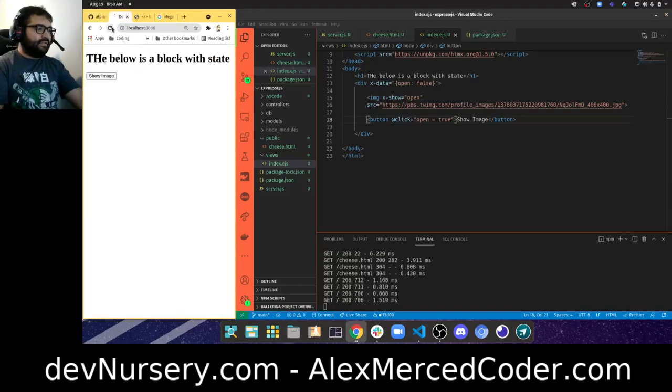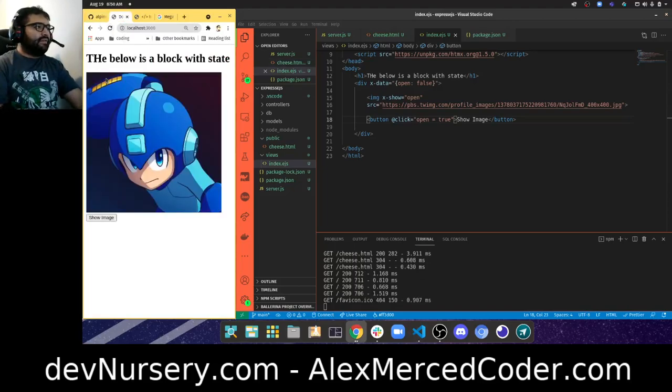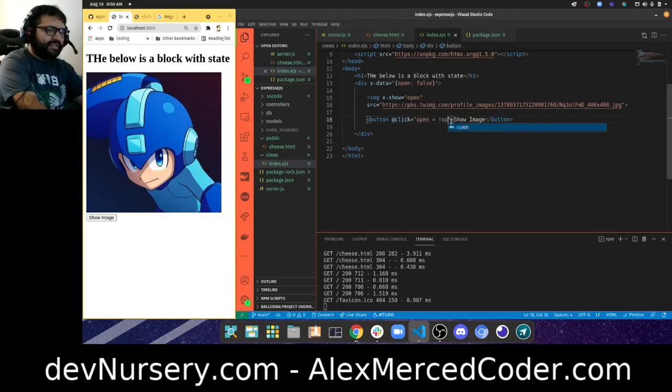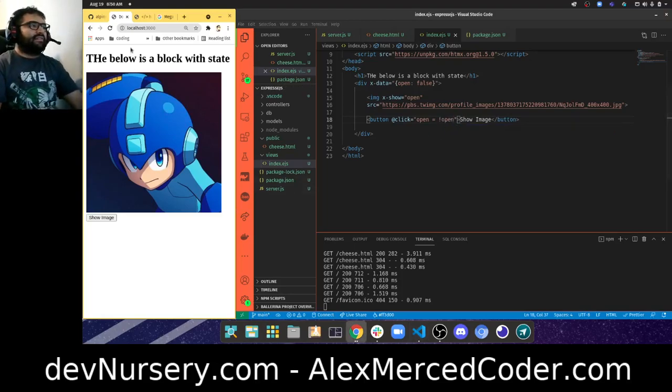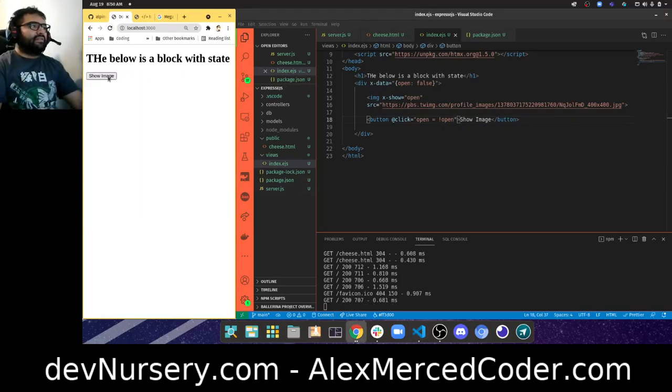Let's just do a hard shift refresh. Yeah, there we go. Okay, and that's kind of how it works. Now let's see if I go back and change it to not open true. Maybe it was just that away thing, because yeah, there we go. And now I can toggle the image.